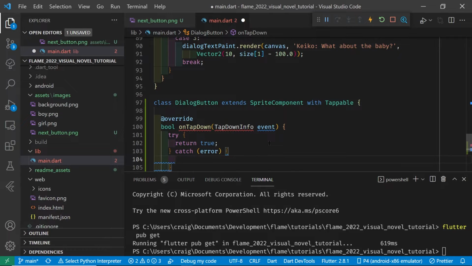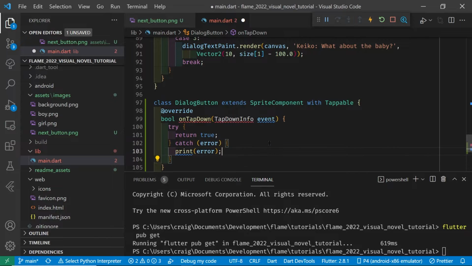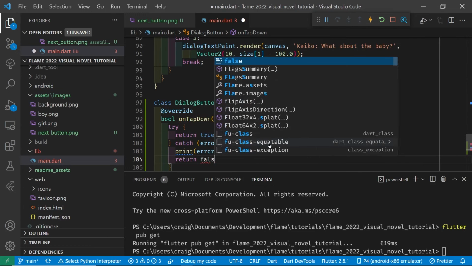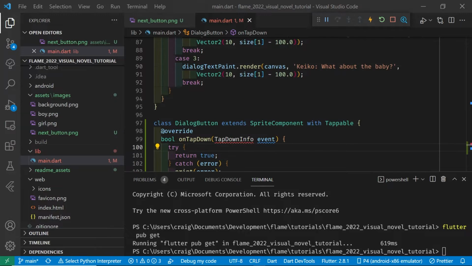So if it's successful, it's going to return true. And if there's an error with this event, it's going to return false. The event is just tapping down on the icon.